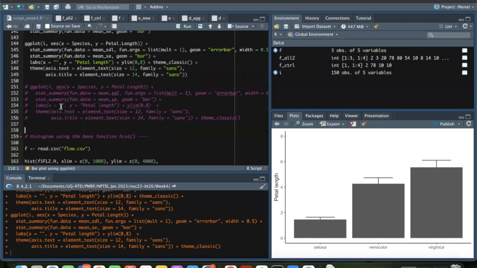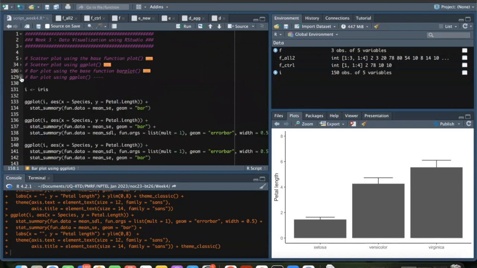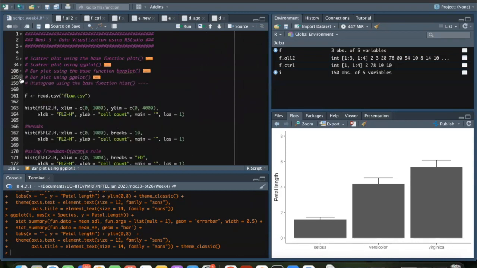Okay. Any question about the bar plots using either of the two types of functions? If not, then we will go on to the next kind of plot, which is a histogram. No doubts. Please ask if there's any doubt at all. That's all. Okay, fine.